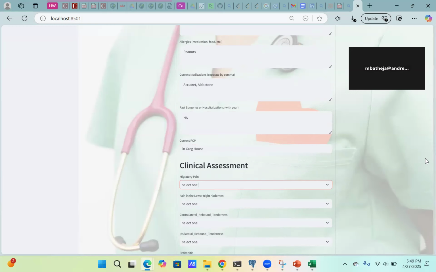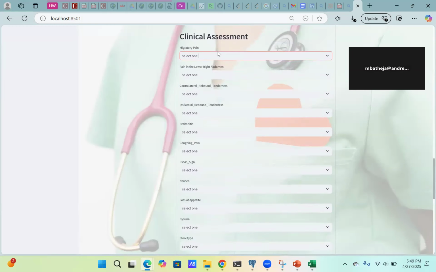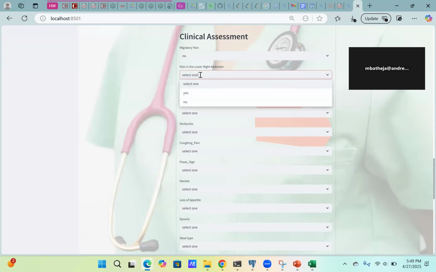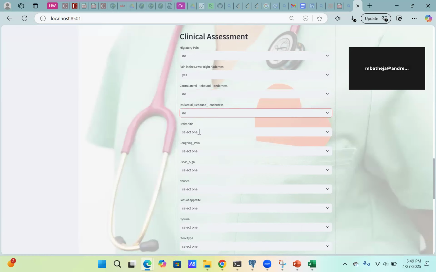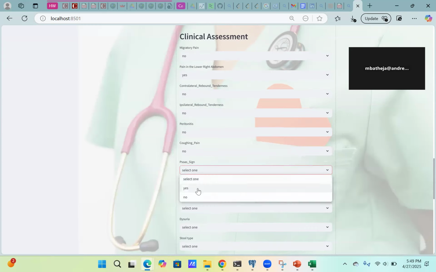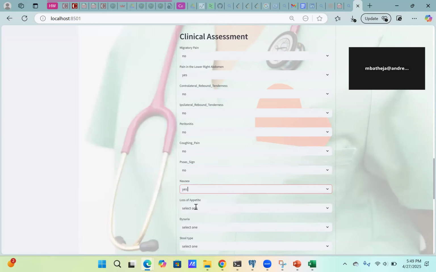Okay, and then we move on to another critical section, which is clinical assessment. Over here, all our clinical assessments are tailored to abdominal disorders. So there is no migratory pain, but there is pain in lower right abdomen, which is a telltale sign of maybe appendicitis. And then we can mark no for all of the other conditions. Maybe a yes for nausea or loss of appetite.